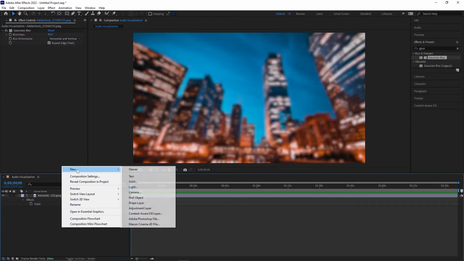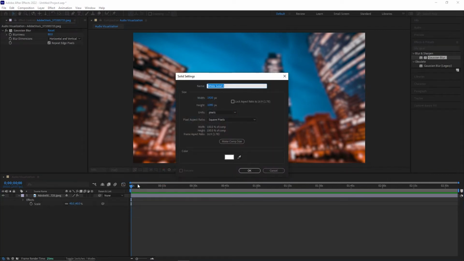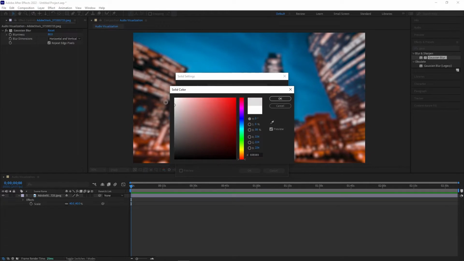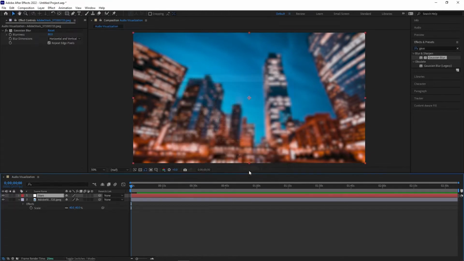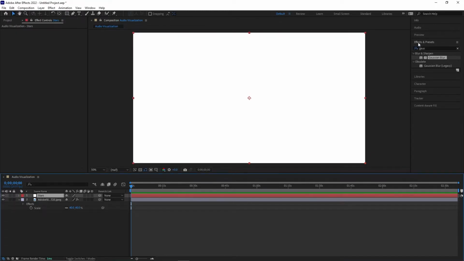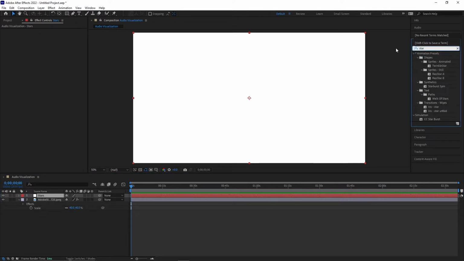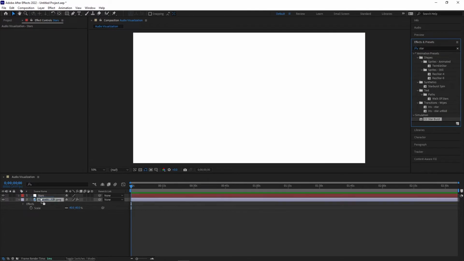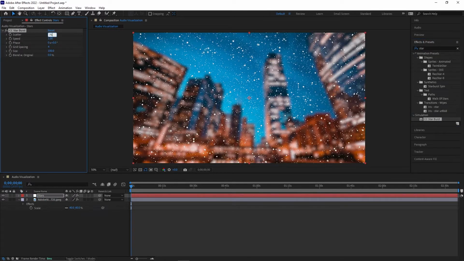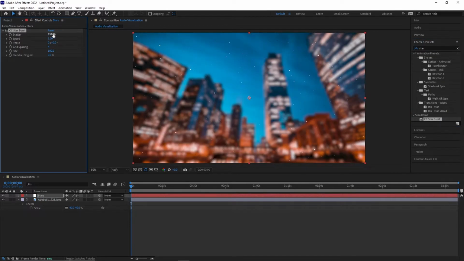Now create a new white solid and name it Stars. Go to the effect panel and search for the CC Star Burst effect. Set the scatter to 750, set the speed to 0.15, the grid to 2 and the size to 75%.